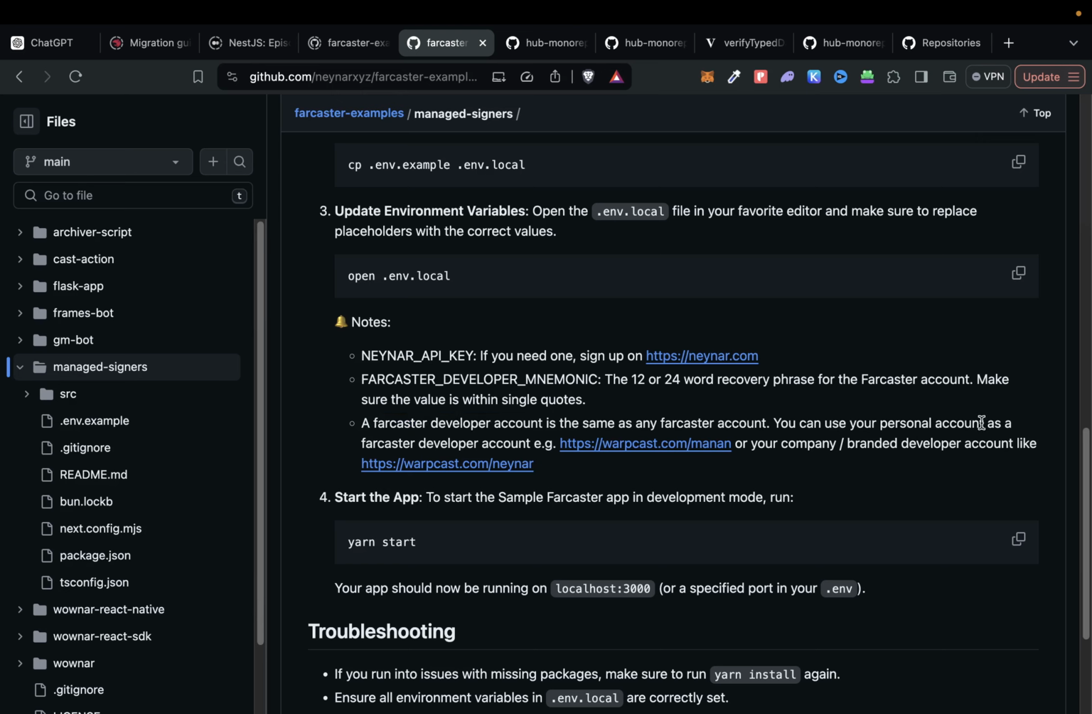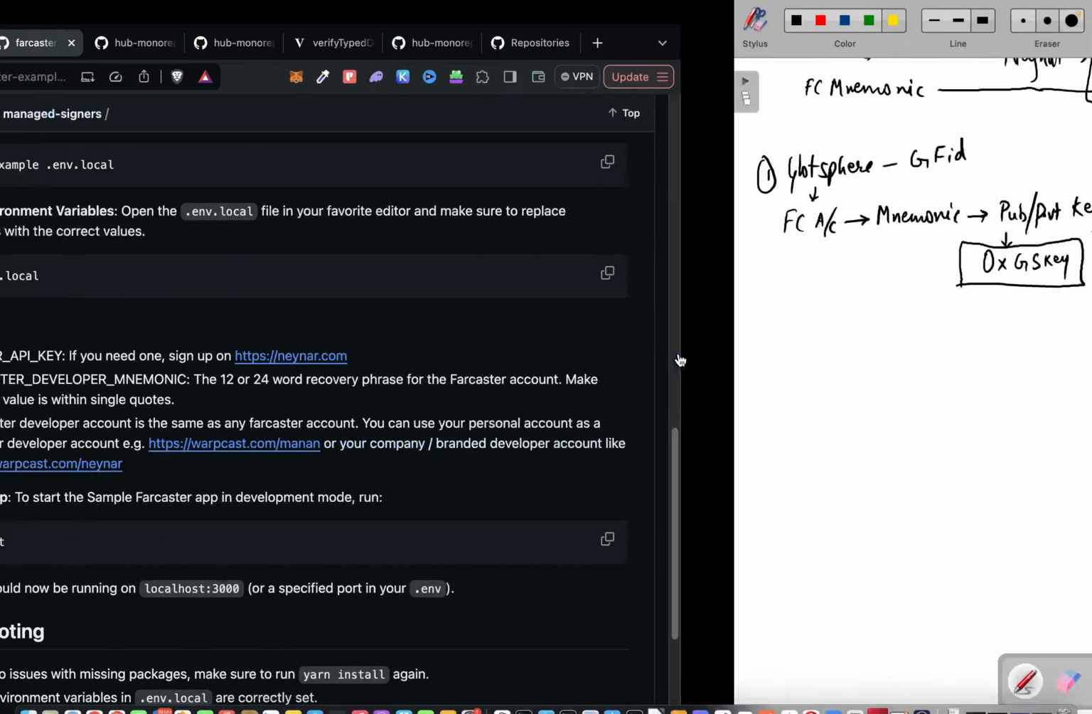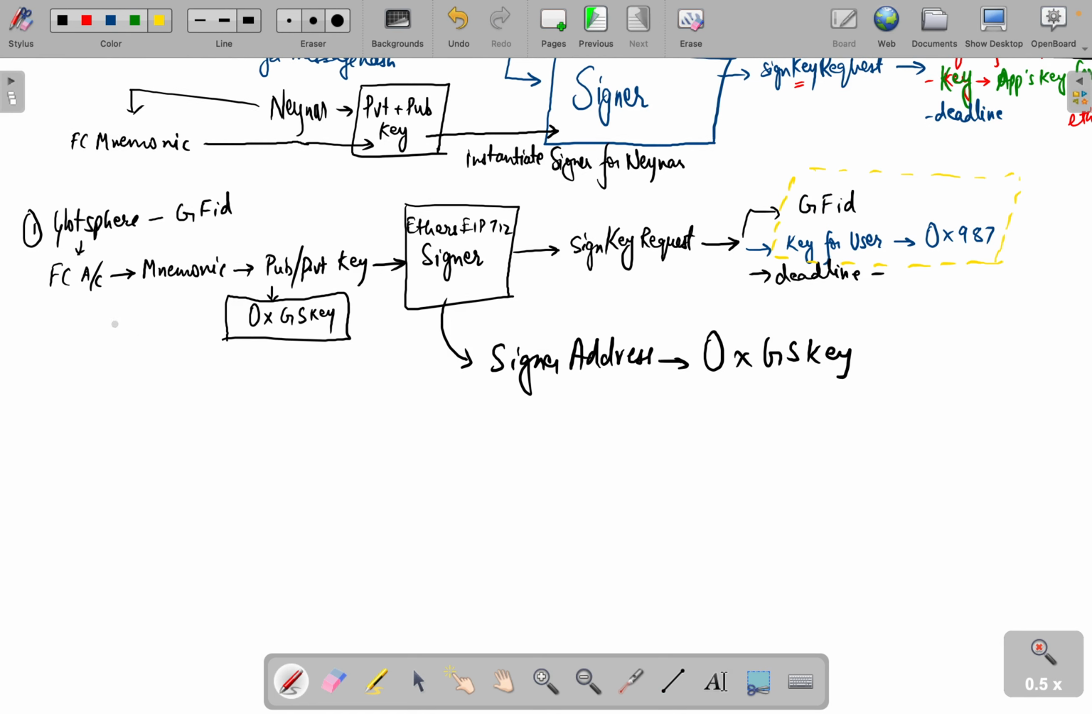Okay, you can use your personal account as a Farcaster developer account, or your company branded developer account like this. Yes, so I was right about this piece. So this Farcaster account for each company, in a way, this is what the Neynar developer account is, the same as that.